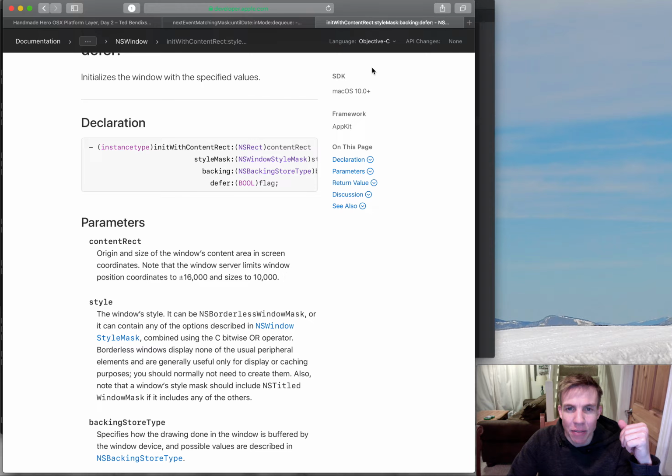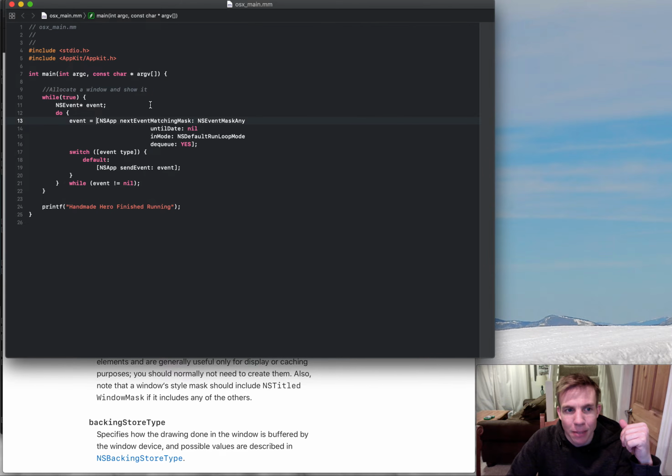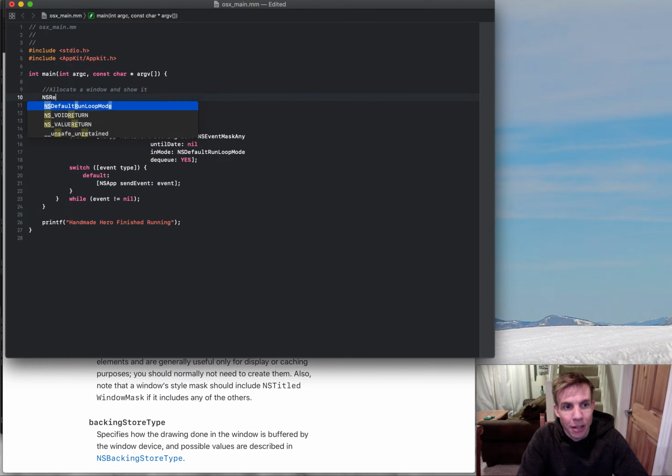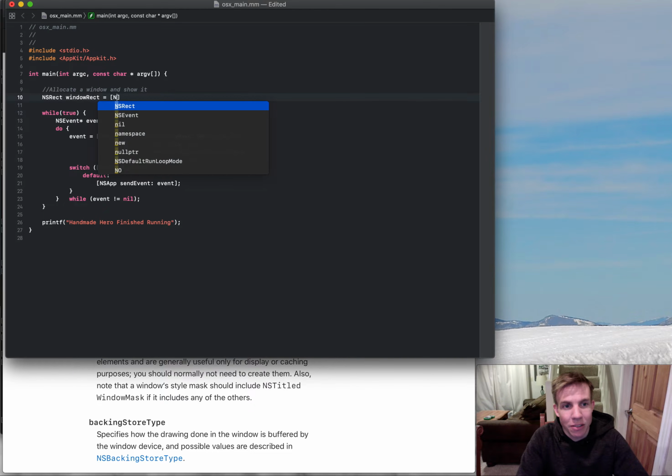The big thing is figuring out how we want to present the window, and in what sort of content rectangle. So we would create an NSRect of some kind and call it window rect. I know I do this camel case style, and not everyone does that. I think it's NSMakeRect.